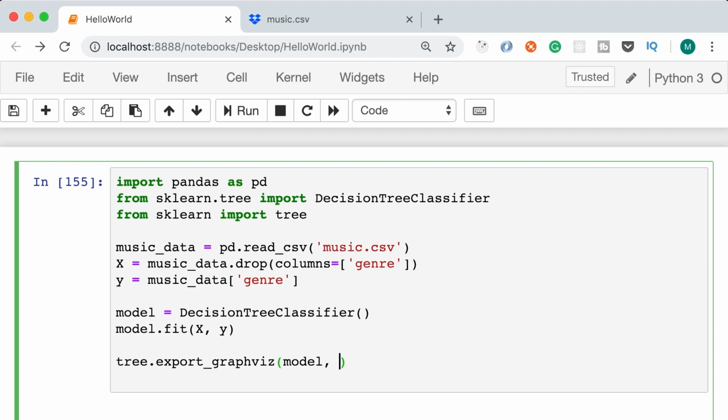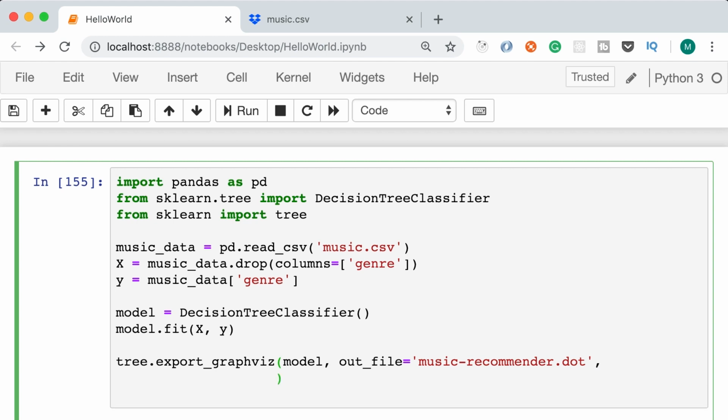So here we're going to use keyword arguments because this method takes so many parameters, and we want to selectively pass keyword arguments without worrying about their order. So the parameter we're going to set is out_file. Let's set this to music-recommender.dot. This is the dot format, which is a graph description language. You'll see that shortly.